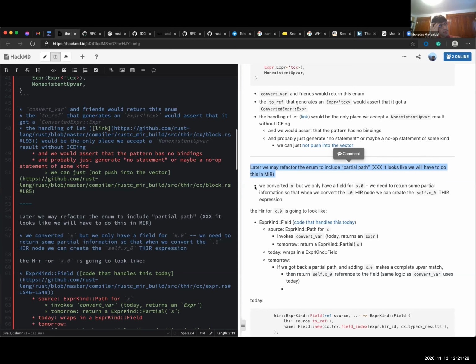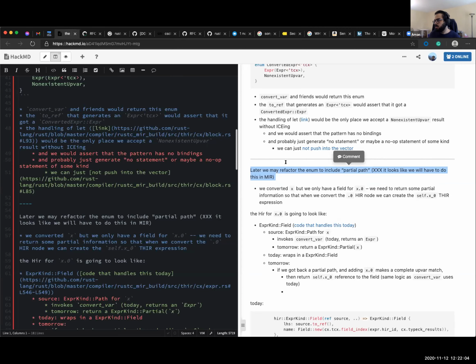That's right, and I think the outcome of this is that Tiher, depending on how we want to define partial path, right now desugars upvar references into a field access of self. And I think what we're saying is that would move out of Tiher and into mirror building. Yes, I think that's what I understood. I still think we need to do some parts in Tiher, especially handle this non-existing upvar.